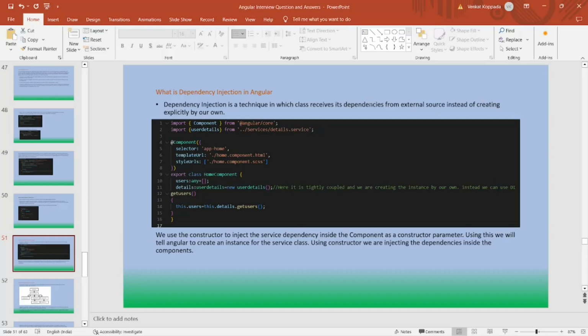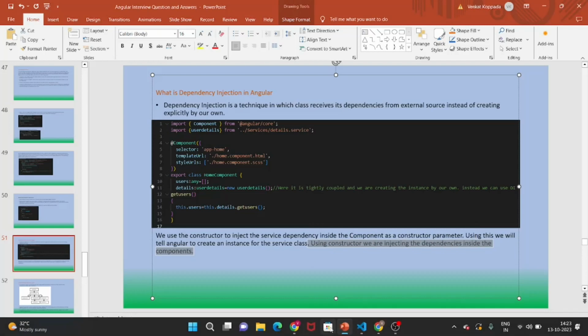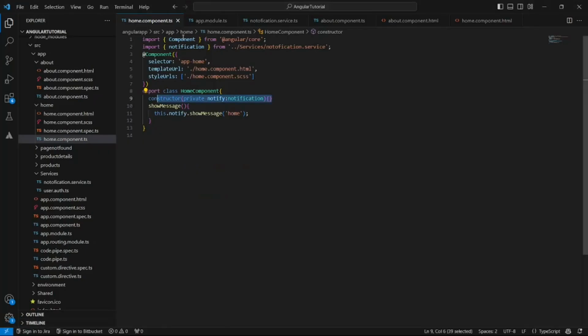What is dependency injection in Angular? Dependency injection is a technique in which a class receives its dependencies from an external source instead of creating them explicitly by itself. So here we use a constructor to inject the service dependency inside the component as a parameter, and using this we tell Angular to create an instance of the service class. So using the constructor we can inject the dependencies inside the component. That we have done in the home component and the about component.